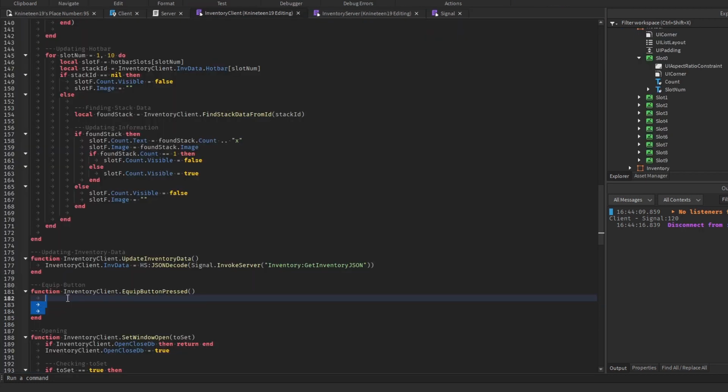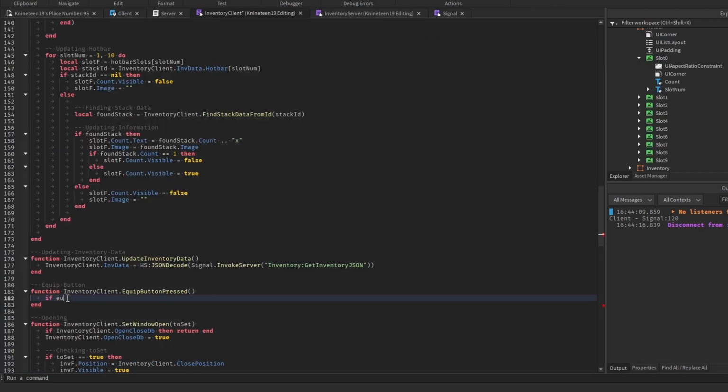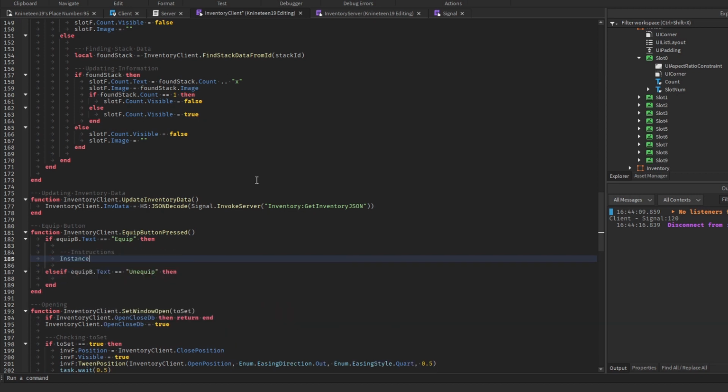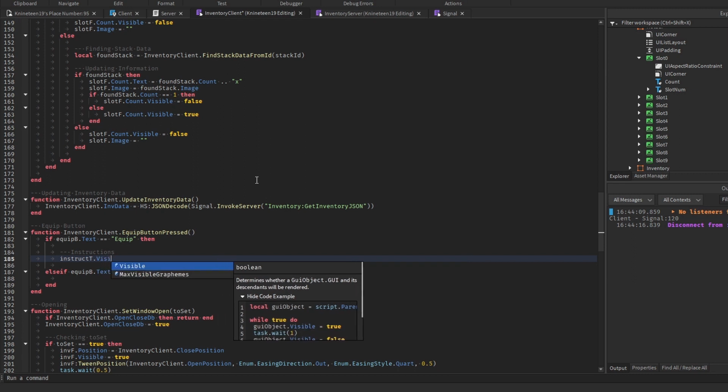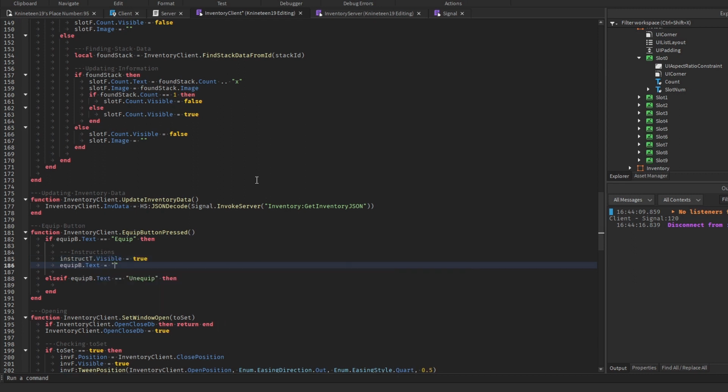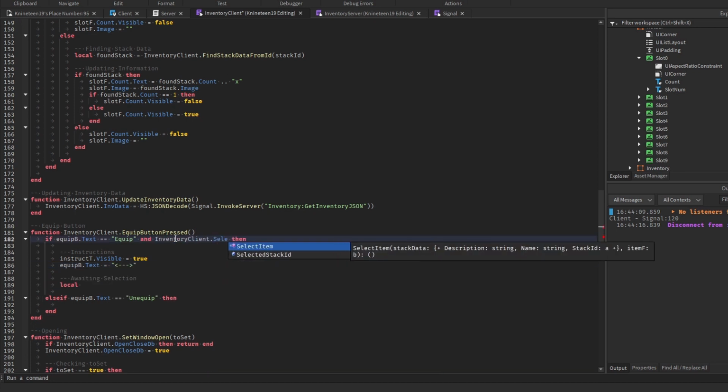Now we can head back to the equip button pressed function from earlier to actually set up the equipping and unequipping. We'll first check if the equip button's text is equal to equip or unequip to essentially determine what functionality we want the button to have for that click. If it's set to equip, we'll set the instructions text we added to be visible and set the equip button's text to something random that displays the equip is in process. We'll add a check to make sure the selected item ID isn't nil, so that way we don't try equipping something when nothing is selected.